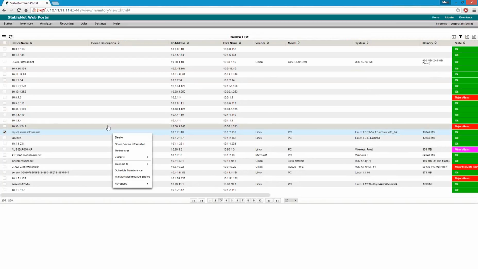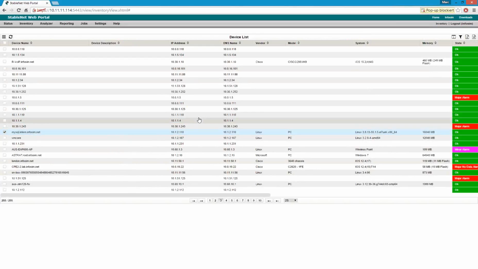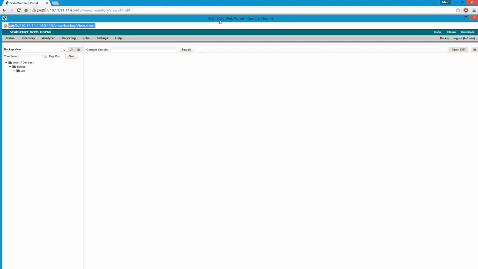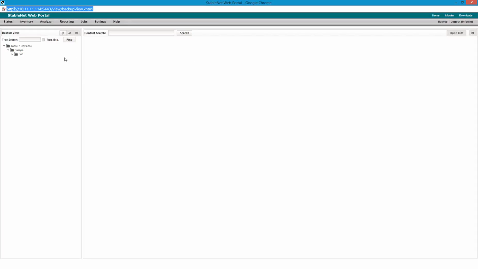You can also jump to other views, for example to our config view. Probably we have no configuration for this one, so this is not working, and also my pop-ups are blocked. So this is something you want to activate, of course. So in here we directly jump to our backup view, and you can see we only have backups for our router lab.